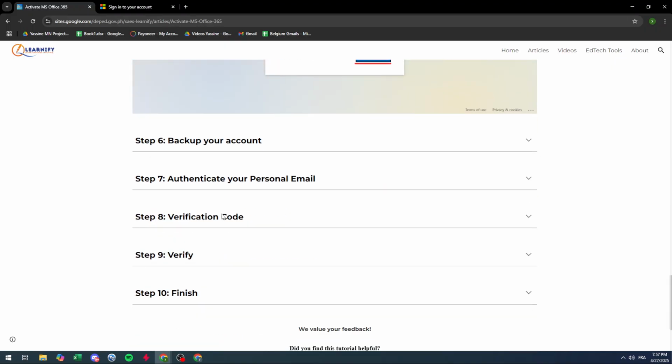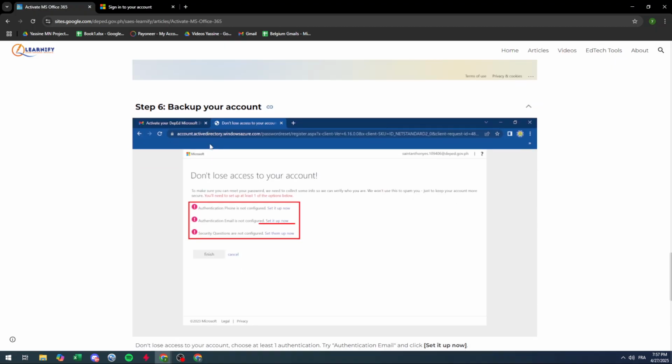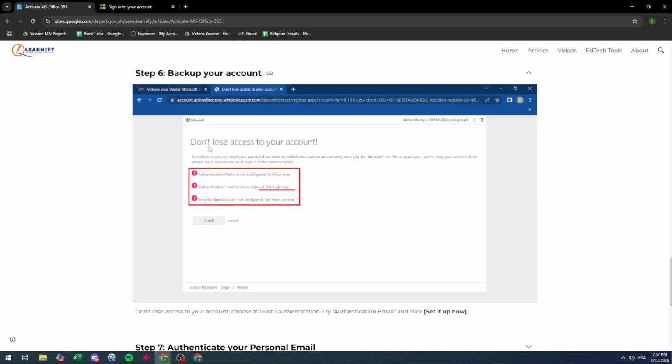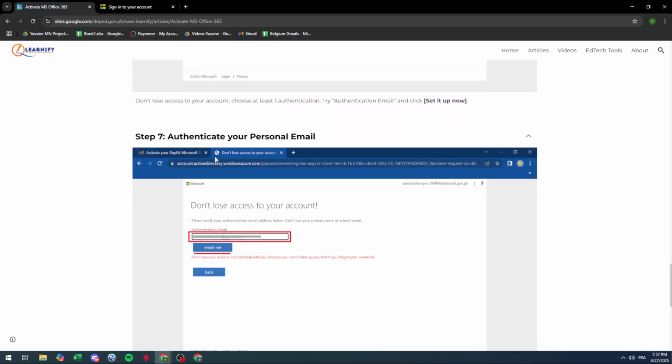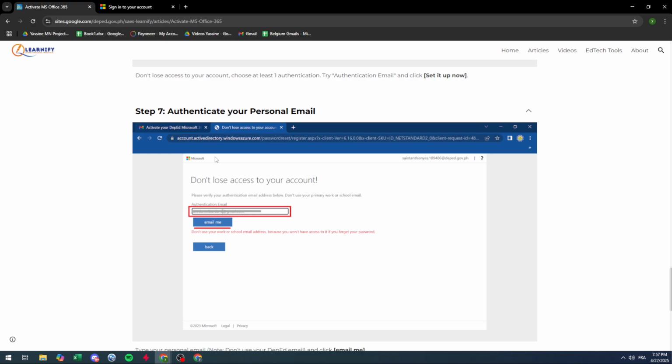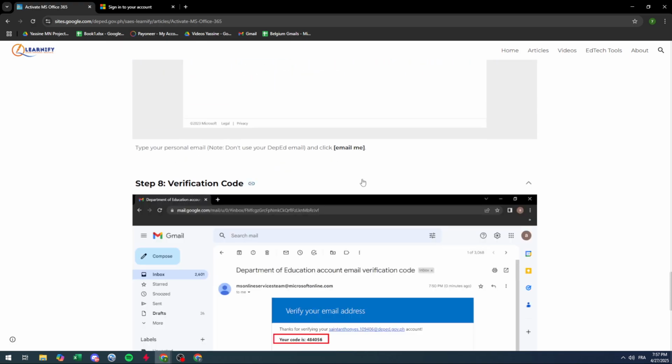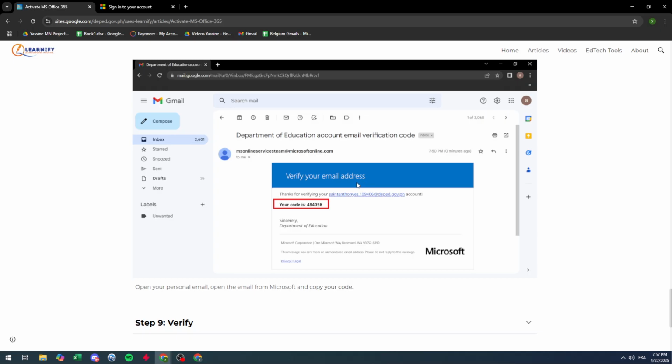Click on next, and then back up your account. You will have to set up 3 authentications, one through phone, one through email, and the other one is going to be the security question. Then authenticate your personal email by recovery one, and a verification code will be sent to your recovery email.